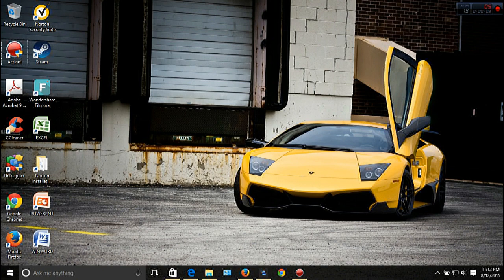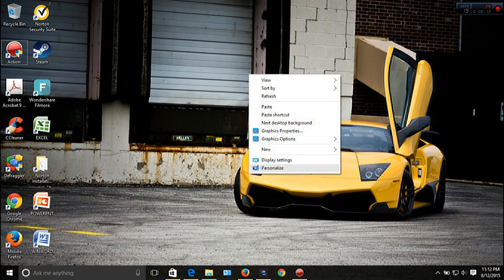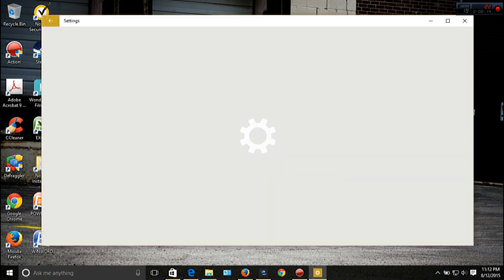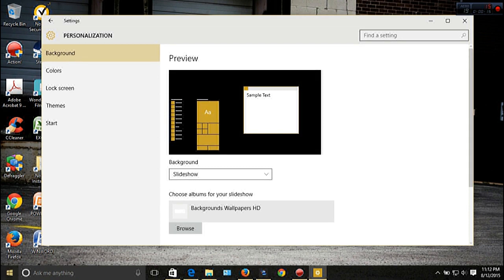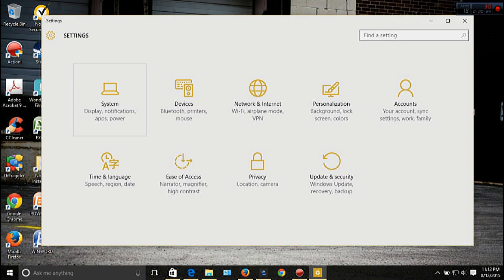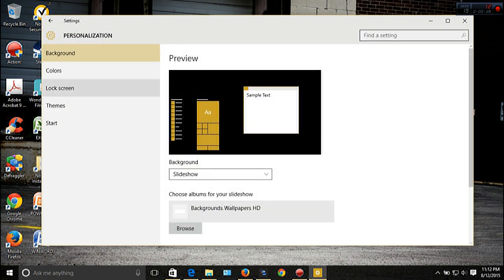I'm just gonna tell you how to set up your background slideshow in Windows 10. So first of all, you have to go to the desktop, right click the screen anywhere on the desktop and left click personalize. It should come to the preview. If that doesn't work for some odd reason, you click the start menu, click settings, which will go into this tab, and click personalization.